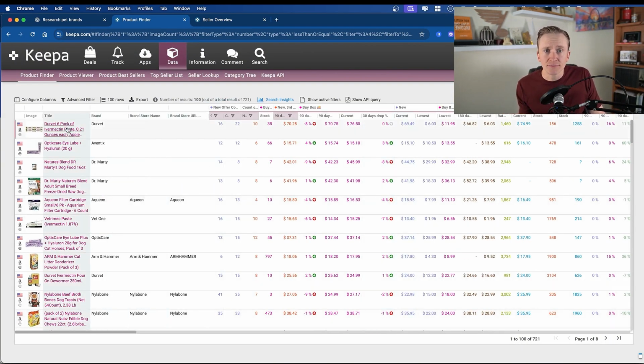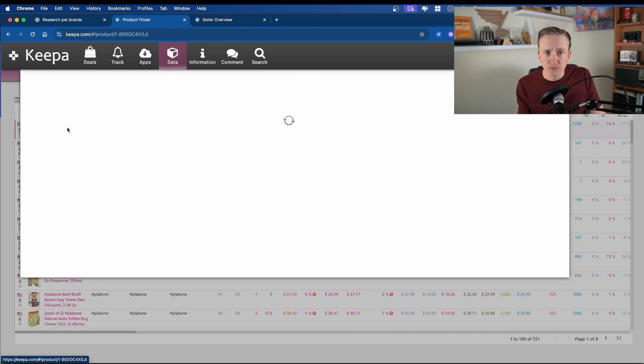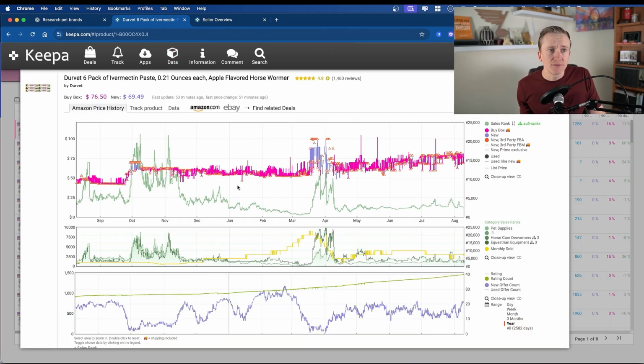You can see that there's a lot of different brands here. So Dervet, I'm not sure how to say this. This is a 6-pack of different opportunity or of different products in here. It looks like a multi-pack of sorts. This is an ivermectin paste, which I don't even know if it's something that I would want to sell on Amazon or not. But you can see the Keepa chart is fairly good here.